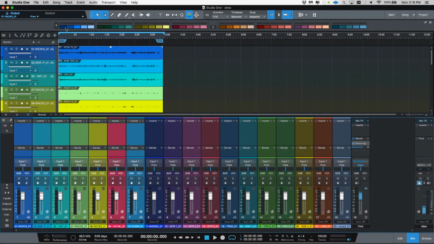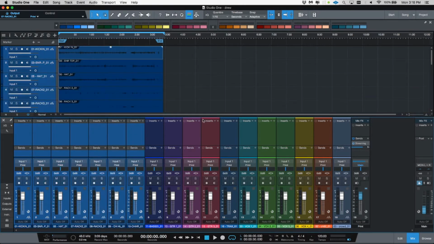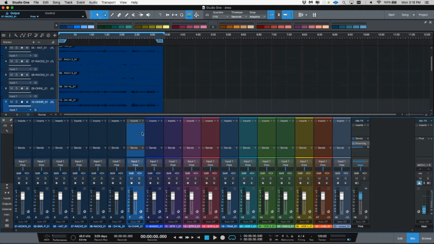My drums, I generally make blue. I'm going to go ahead and turn those all there in that beautiful blue color. Great. We're going to do that all there. And next we have, looks like one bass channel. That's easy enough. We'll make the bass channel green.